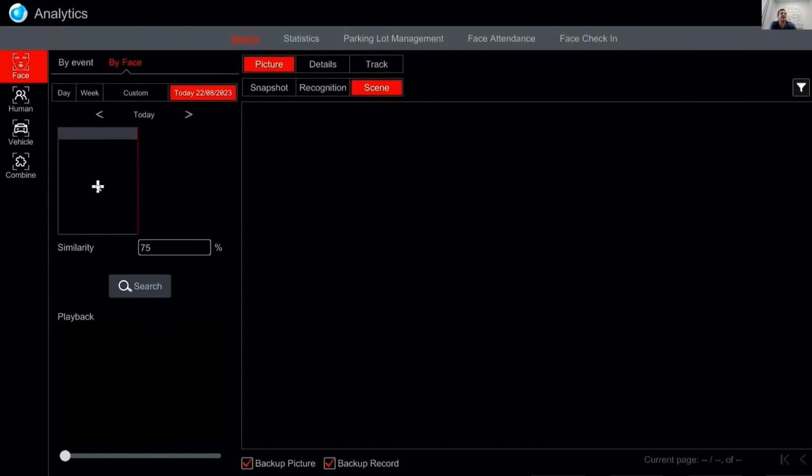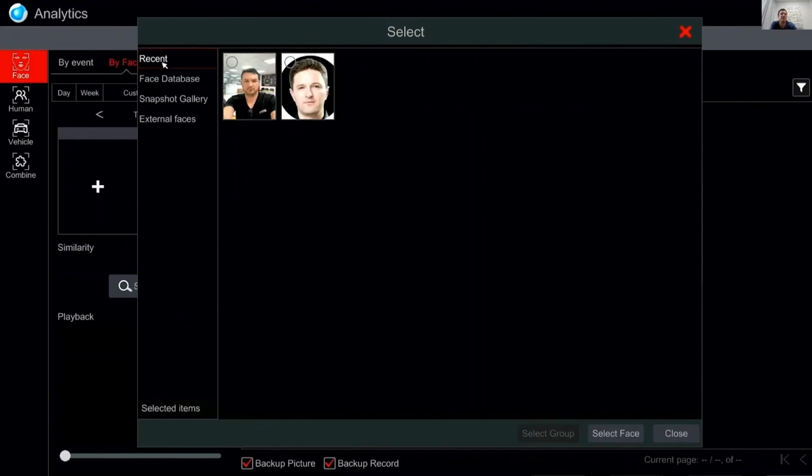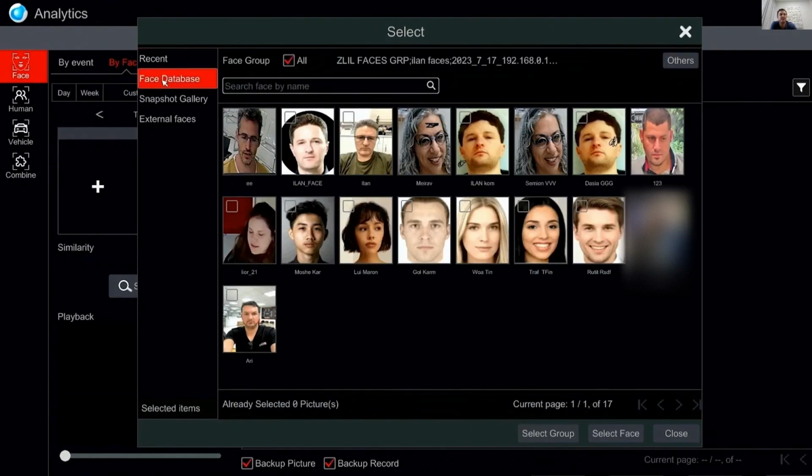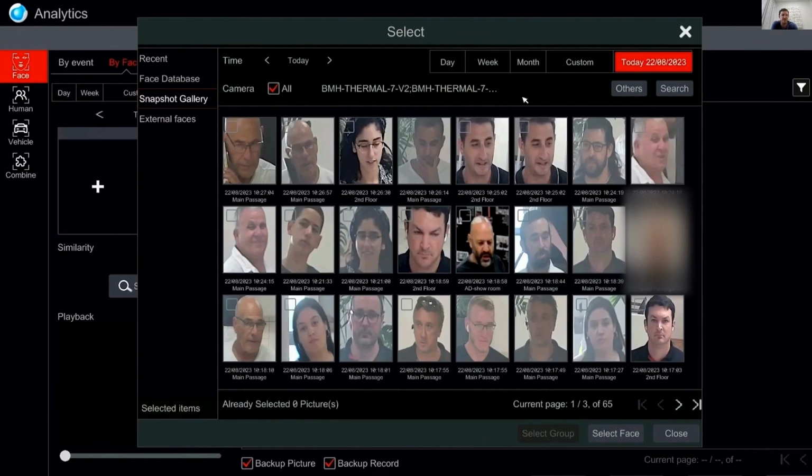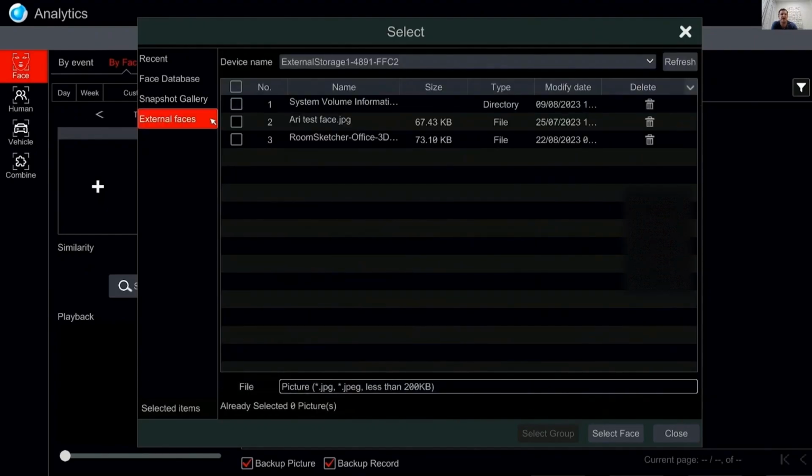A target picture can come from 3 different sources. It can come from an existing database, it can come from a snapshot gallery. A snapshot gallery is all face detection events that have occurred on our face detection enabled cameras on our system. So these people may be on a database, they may not be on a database. In this way, you can actually search for strangers and leverage eMaps searching for strangers. Or you can upload an image from an external source.